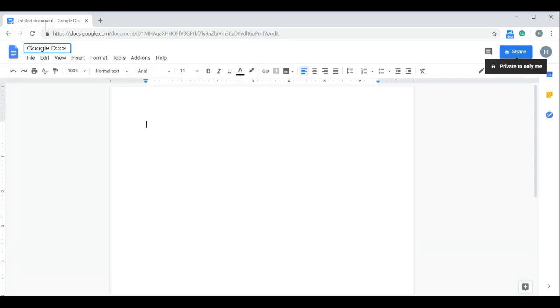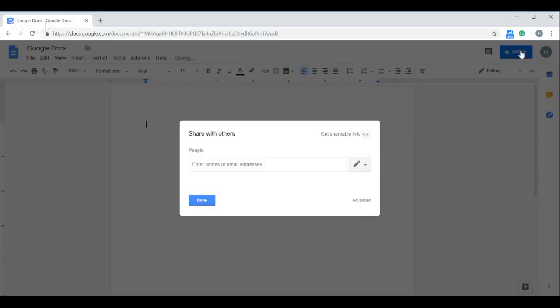So if you're doing a group project, you can share it with the people in your group and you can all see exactly what you're typing at the exact same time and add to it, discuss things. Oh, they're working on this paragraph. I'm going to work on this paragraph.